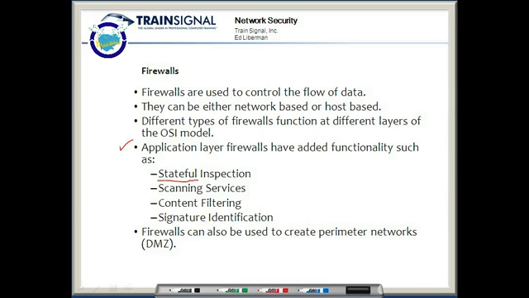Now, another type of added functionality that we have with our application layer firewalls is something called scanning services, or what is most typically referred to as virus scanning services or malware scanning services, where you have a firewall that has the ability to scan the content of the packet to see if it has any malicious code. Along those same lines, we also have content filtering, where it's not so much scanning for generalized malicious or what could be malicious code, but it's looking for very specific types of code.